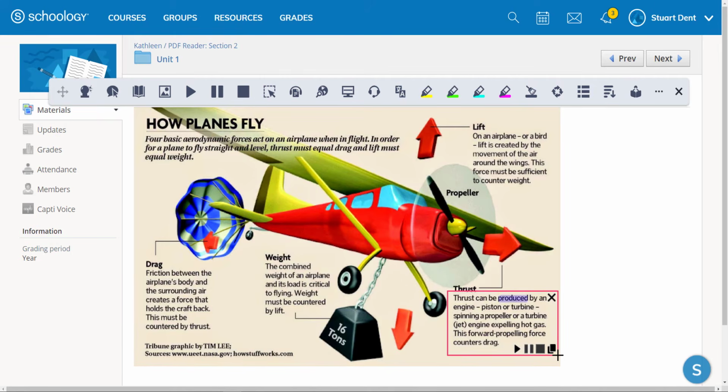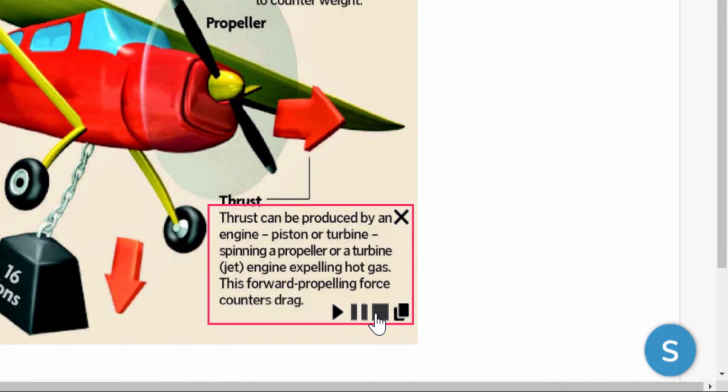Thrust can be produced by an engine piston or turbine spinning a propeller or a turbine jet engine expelling hot gas.